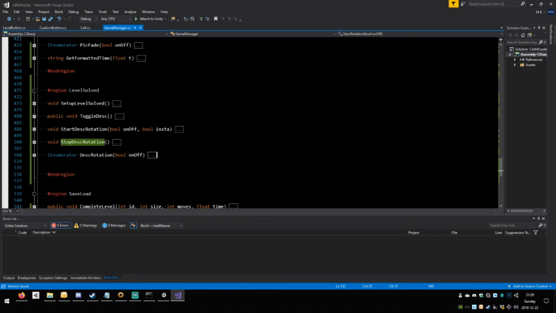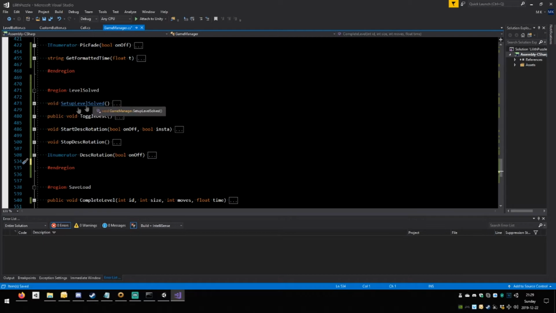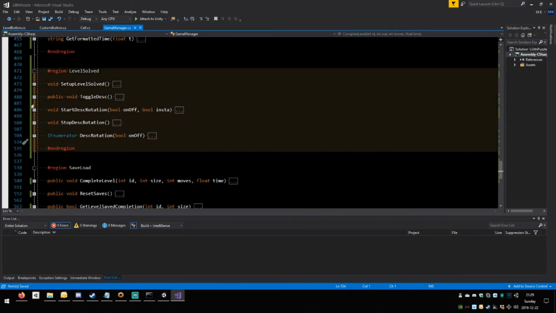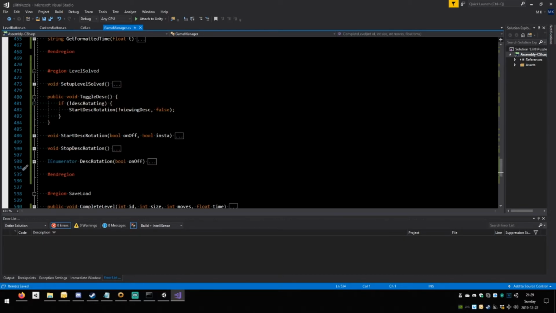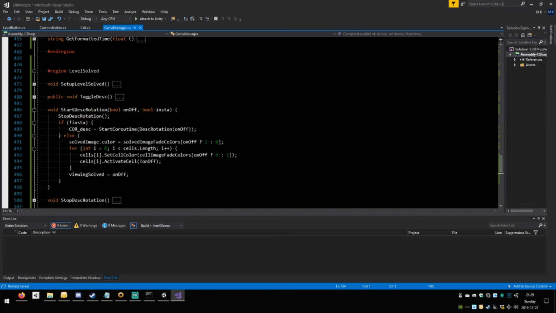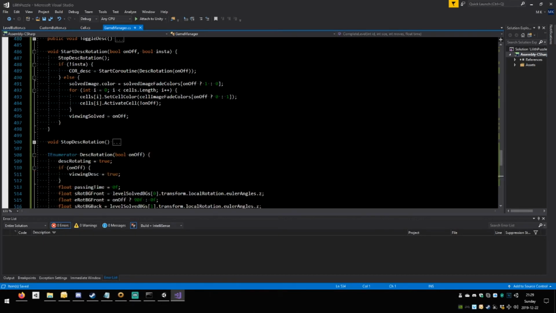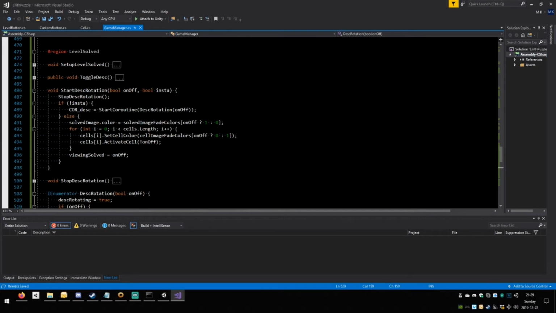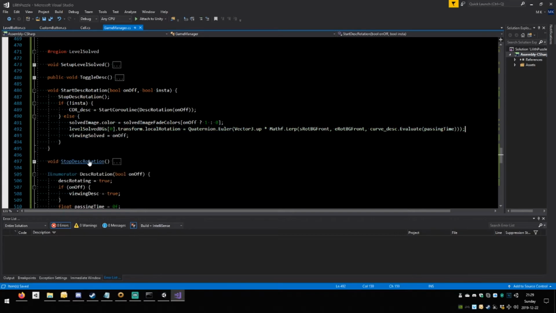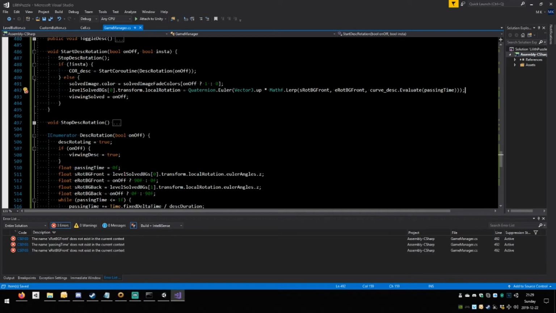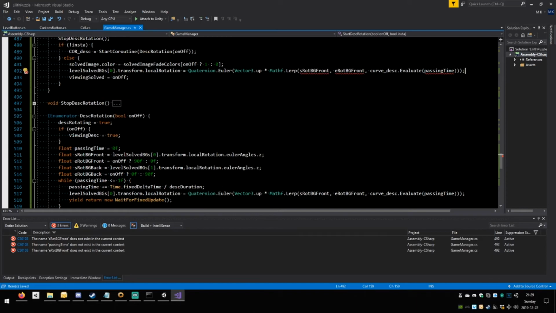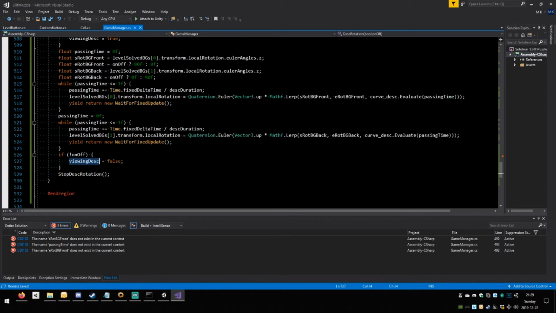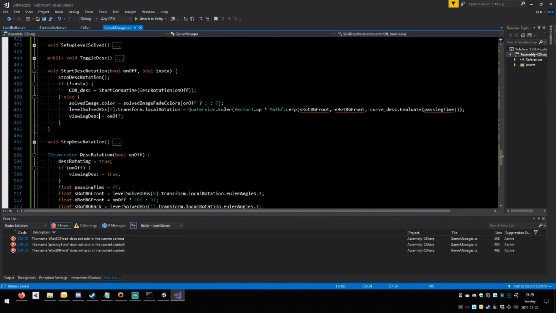Toggle description. Now we forgot the one thing we still need, which is we need to start desk rotation with insta. So if it's happening instantaneously, we're gonna need this thing, and we're gonna put it here, and view and solved is wrong. We need the other one. What's it called again? View and desk. That's it.